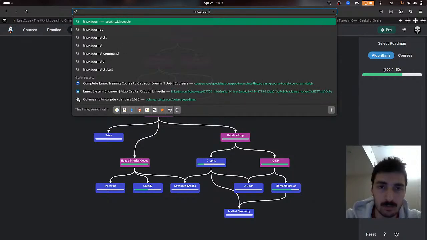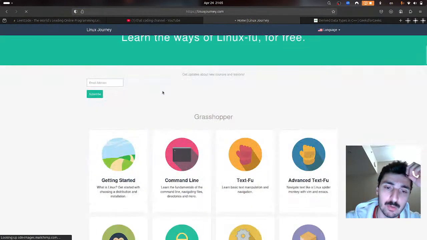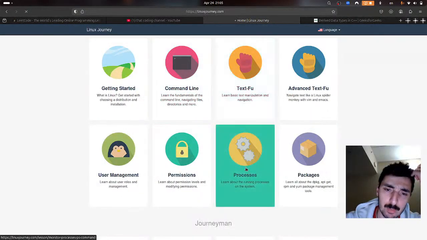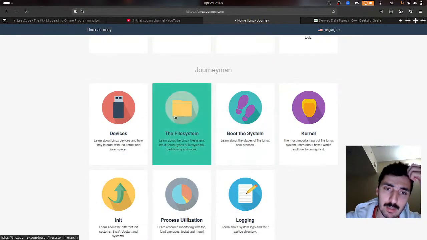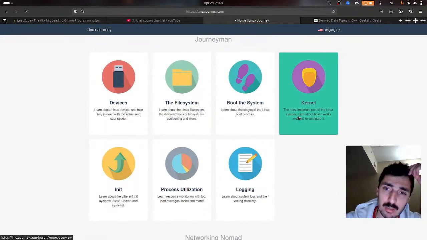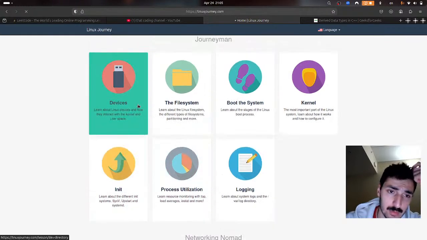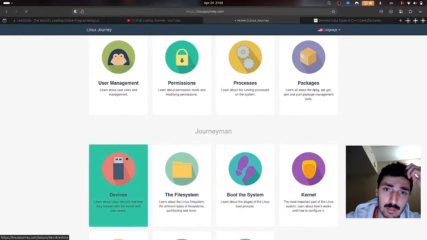Linux journey. Home, shell, command line, text, processes, file system, boot the system, kernel, devices, kernel and user space, the journal.